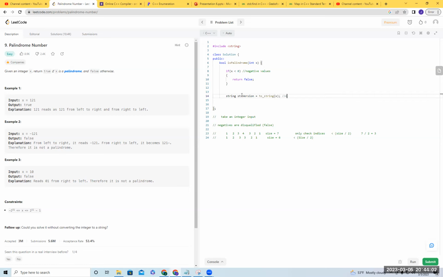So this just converts an integer to a string. That's pretty much it. So it converts the 121 to "121". Now that we have that, we just need to iterate through the string.